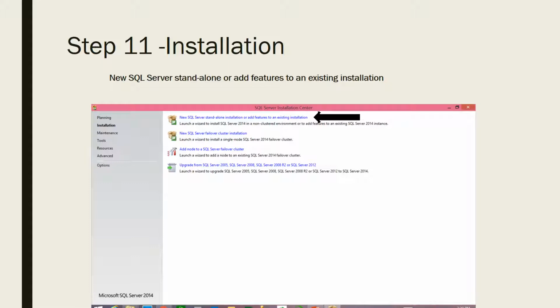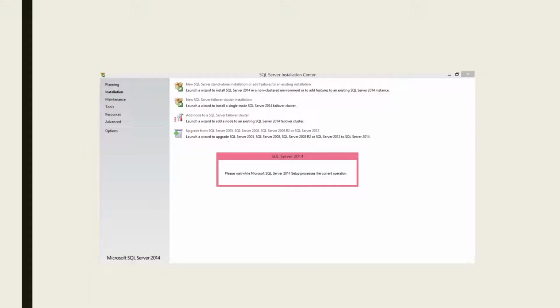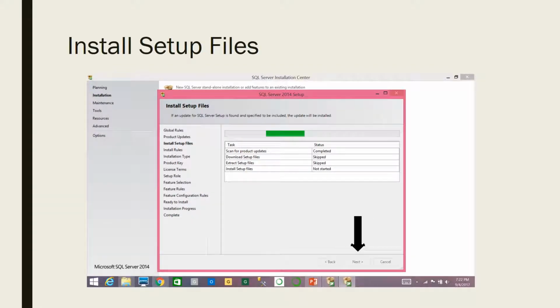You want to go ahead and click on the New SQL Server Standalone or the Add Features to an Existing Installation, the top one. It will tell you to please wait for the Microsoft SQL Server 2014 setup process to begin. You know that it was working. As soon as the installation setup files are complete, it will allow you to either click the back button, the next button, or the cancel, and go ahead and push next.